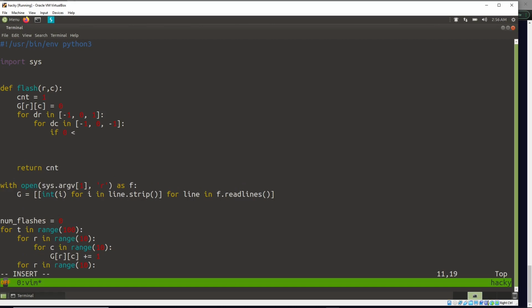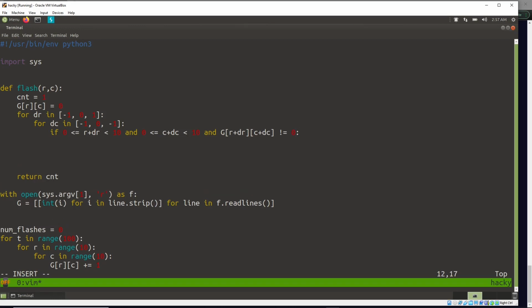So 0 is less than or equal to R plus dr, less than 10, keeps me in the bounds, and 0 is less than or equal to C plus dc, less than 10, so I'm still in the bounds, and g of r plus dr, c plus dc is not equal to 0, because I don't want to touch someone who already flashed. If all that's true, then I'm going to flash r plus dr, c plus dc. And that's going to return something, so I'll do count plus equals.